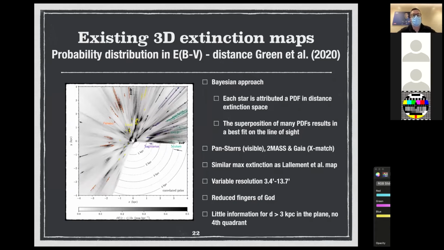And if you look at the top down, so from the North Galactic Pole, there's the distribution of dust in the plane of the galaxy, going out to about 4 kiloparsecs. Nothing in the 4th quadrant because Pan-STARRS is in Hawaii, so you don't see that part of the sky. And yeah, you don't get out very far in the plane.